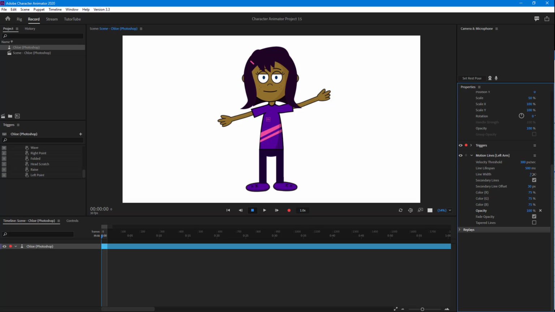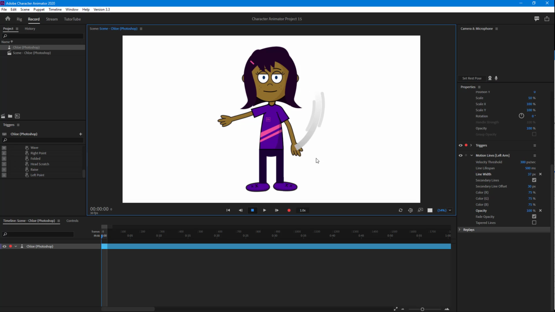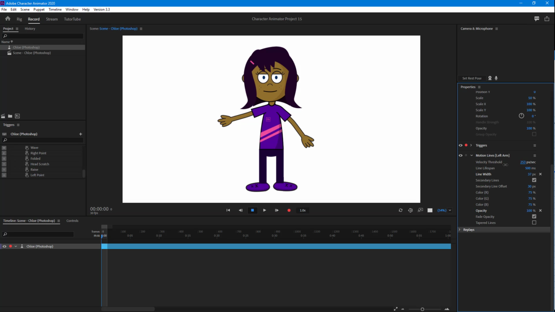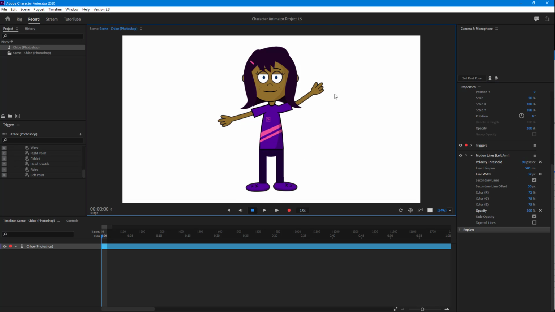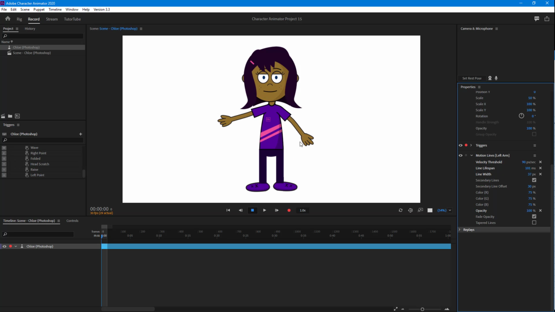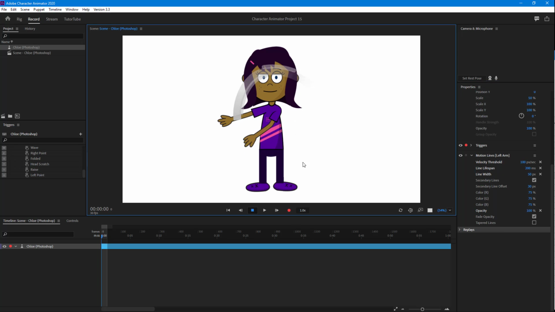I can increase the line width as well so that you can see that it becomes bigger right there. You can increase and decrease the velocity right here, so you can see it for a longer period of time, just like that. You can also change the line lifespan so that it becomes visible for a longer or shorter period of time right here. You can make it disappear really quick, or you can increase it so that you can see it for a long time, as you can see. So I'm just going to type in 100, and for this one, this is going to be 100 right here. I'm going to have a line width of 50. Let's see how that looks right here.